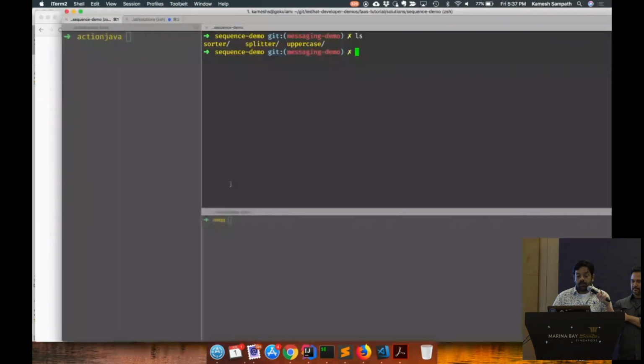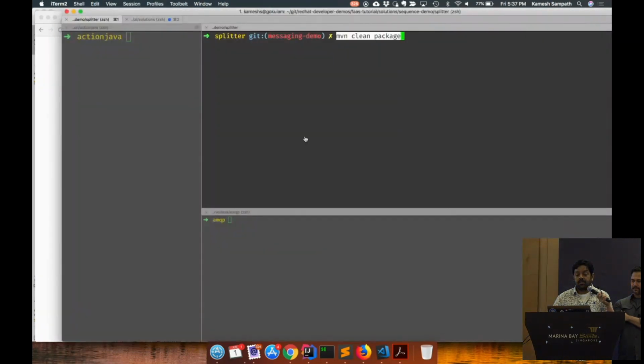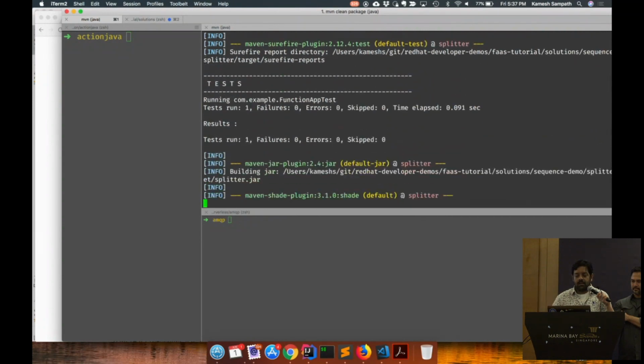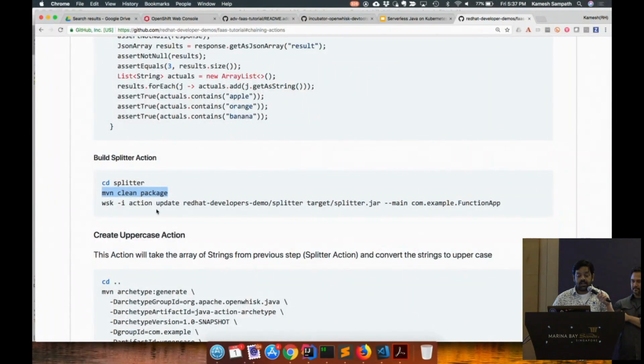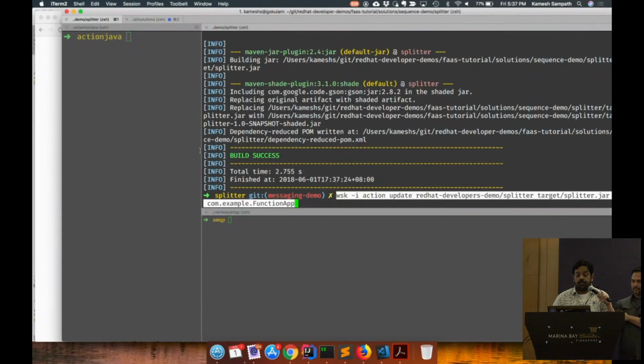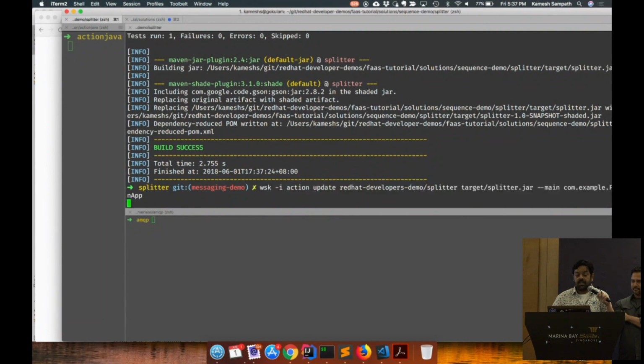So I'm going to go to the splitter first. I'm just following the tutorial here so that you also know how it actually works. The first thing I have to do is maven clean package on this. You don't even need to install this because it's just going to use that directly, and you've already seen this command which we did earlier. I'm just going to say whisk action update. Let me make the screen much bigger for you to read. Whisk action update, and then I create this action.